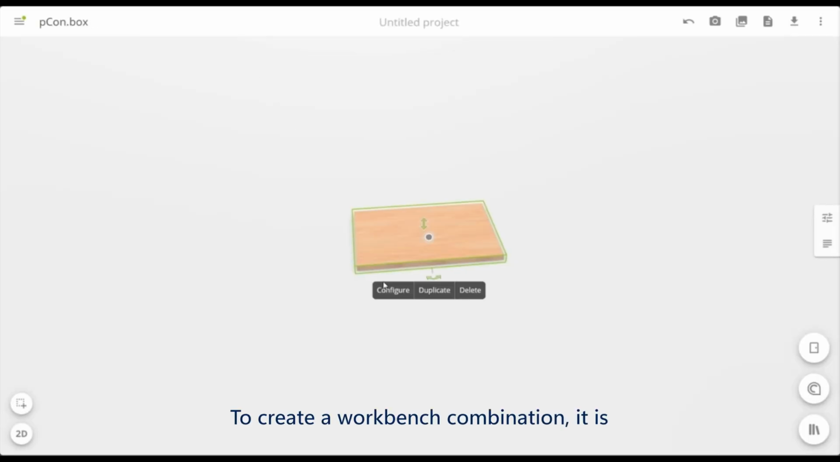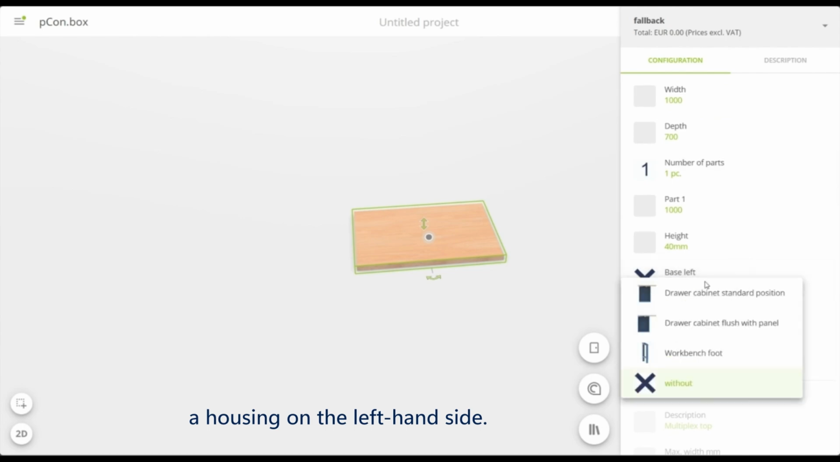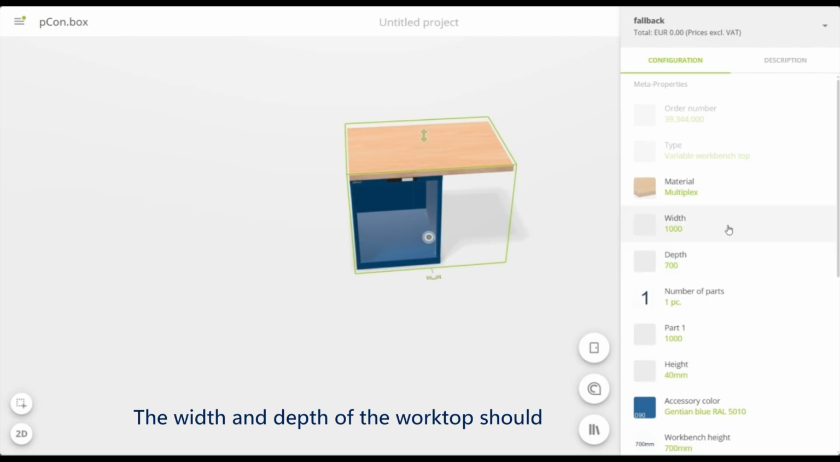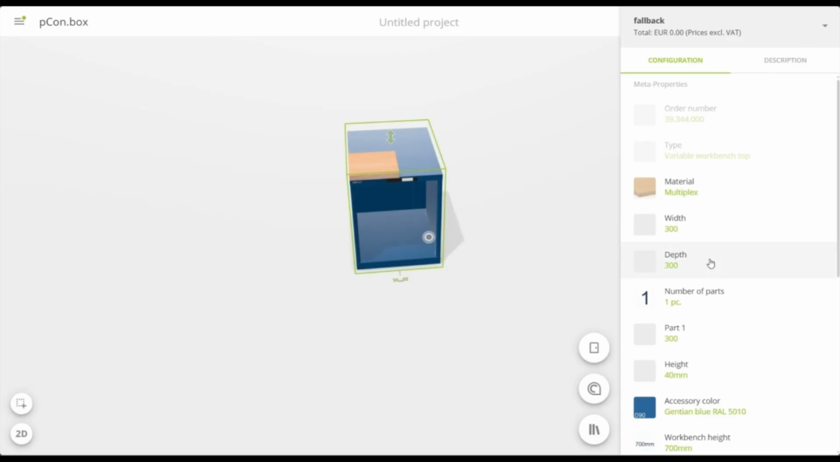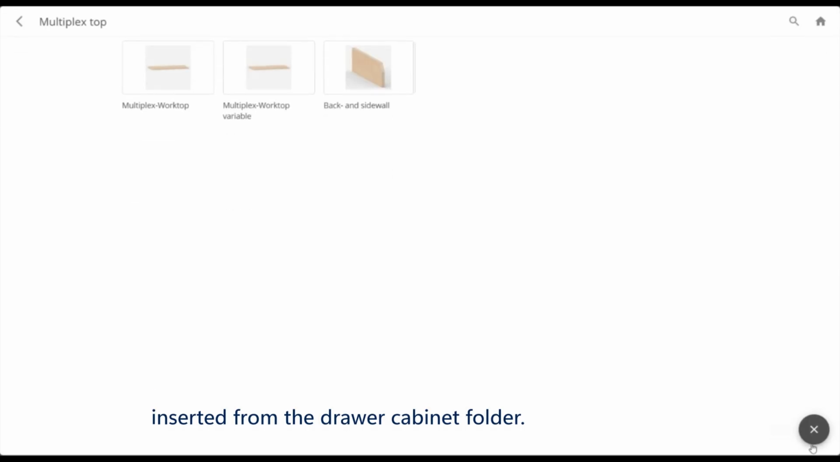To create a workbench combination, it is best to start with a variable panel with a housing on the left-hand side. The width and depth of the worktop should be smaller than the existing cabinet to make positioning easier. To insert further cabinets, these are inserted from the drawer cabinet folder.